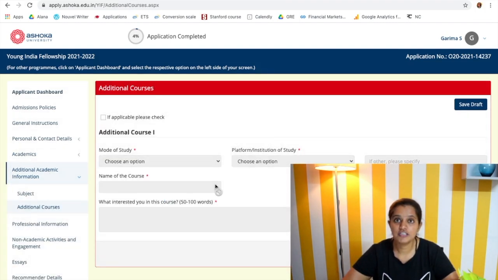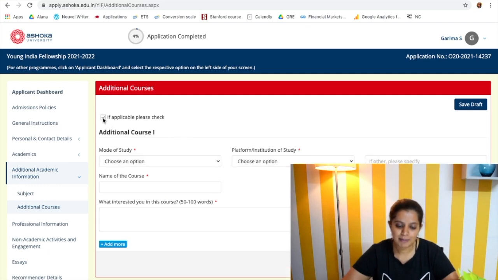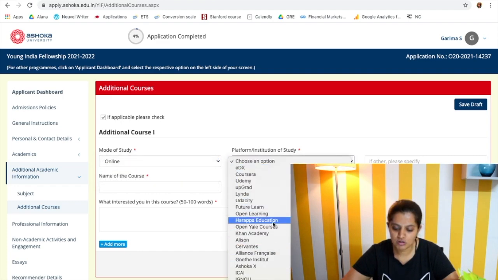Then there is a section on additional courses. Now if you've taken other online courses, distance learning programs, anything, make sure you mention it here. First tick the application checkbox and go to the mode of study. Say if it's an online program that you've done, you will see a whole list of options in front of you. It could be from NonAcademic, Udemy, Coursera, whatever. Fill that in here and keep adding more.